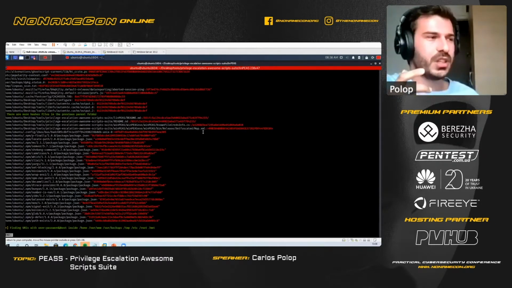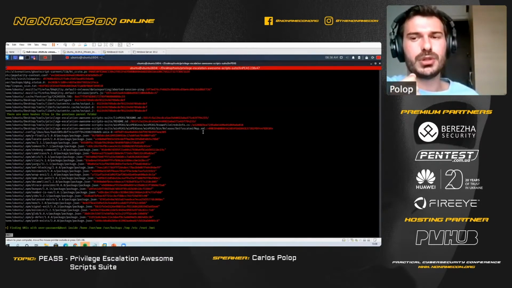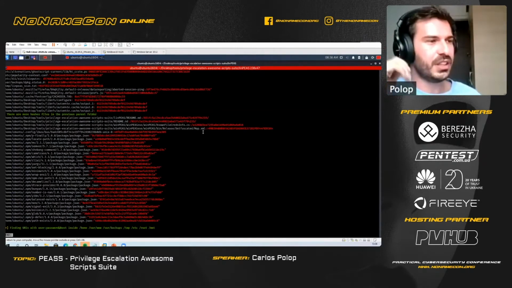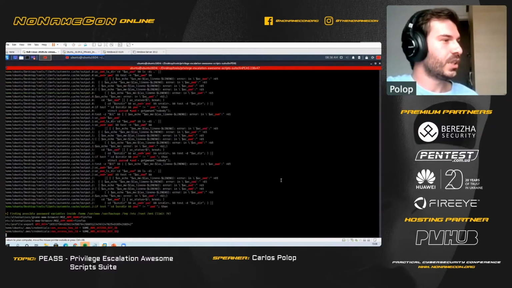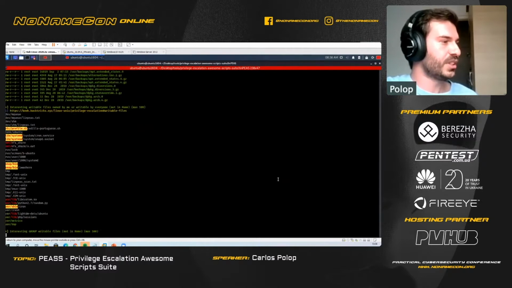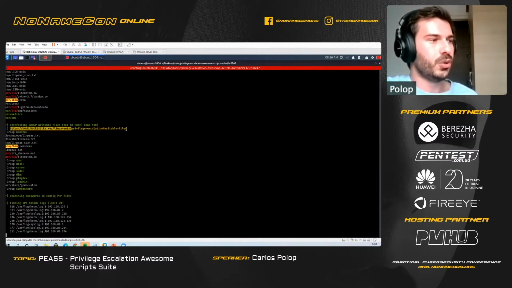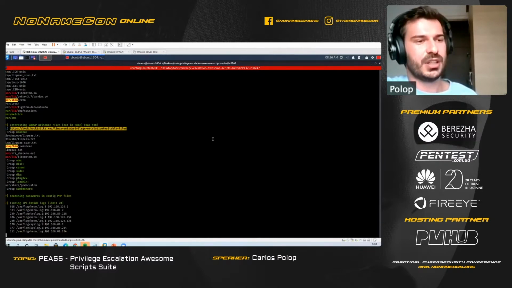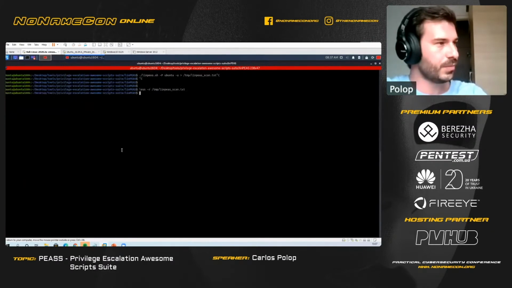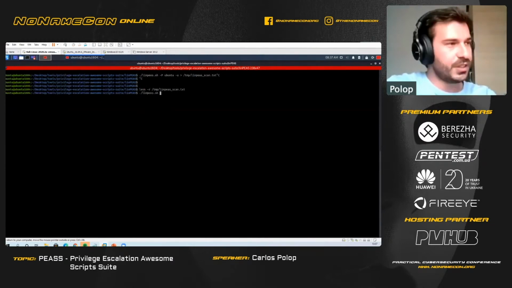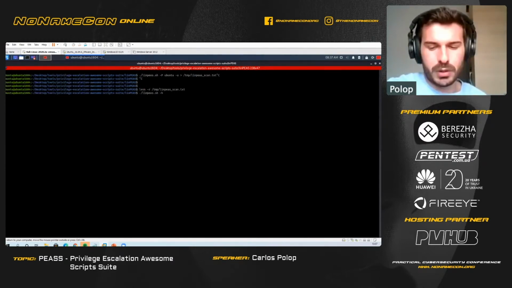LinPEAS is not going to give you root privileges. It's not going to try to escalate everything it found. It's just going to bring you the information. Later, you are the one who will need to exploit the vulnerability. And if you don't know how, you are going to be shown a URL to HackTricks that shows you how you can exploit this privilege escalation vector detected by LinPEAS.